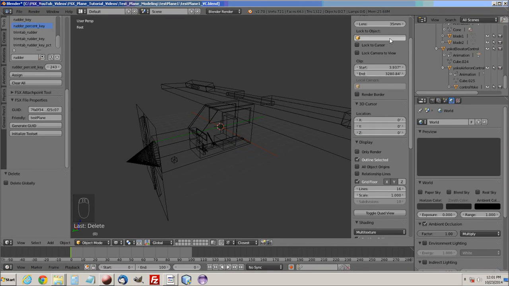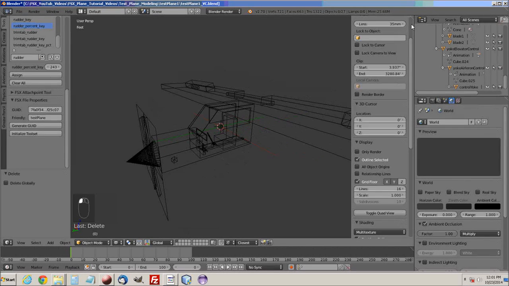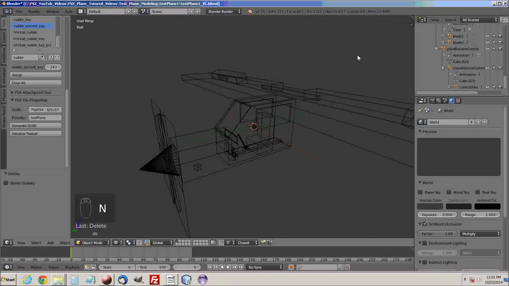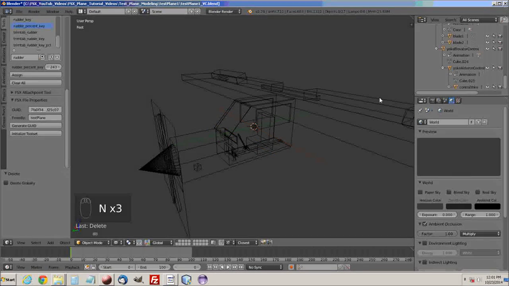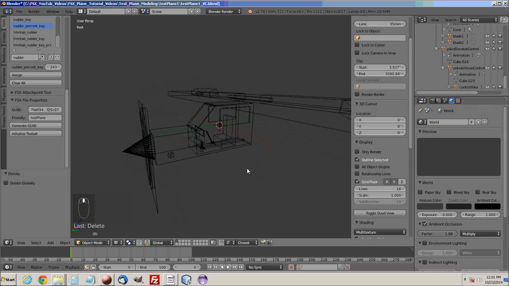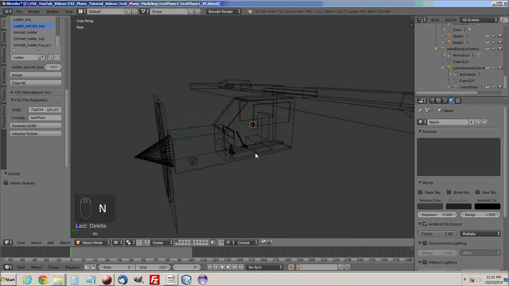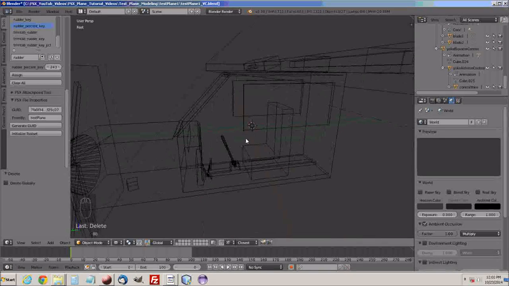If this window is not open, let me close it again. You can either hit this little plus here, and it'll open it. Or you can hit the N key. It'll open it. If you hit it again, it'll close it. So the N key is a toggle for this window. So I don't need it open now. We have our 3D cursor at the middle of our VC, our virtual cockpit.